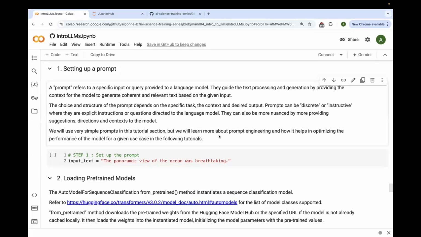But actually, these prompts can get even more complicated. You'll learn a lot more about this in the next session, which is prompt engineering. That's how you can choose your prompt in a way that you actually get the results that you want. This kind of prompt is extremely simple, but you can change the prompt to help get what you want from the model.